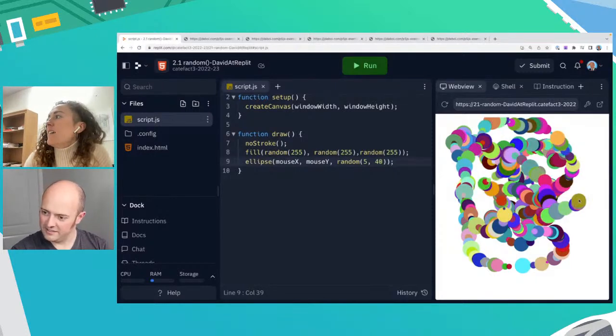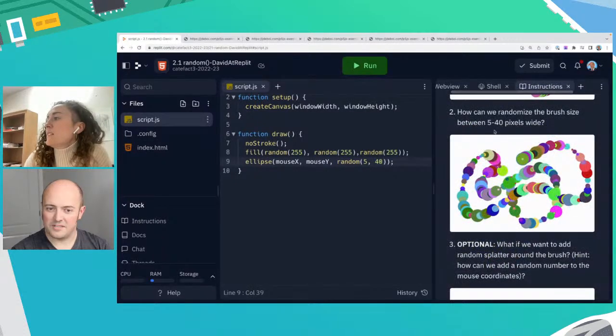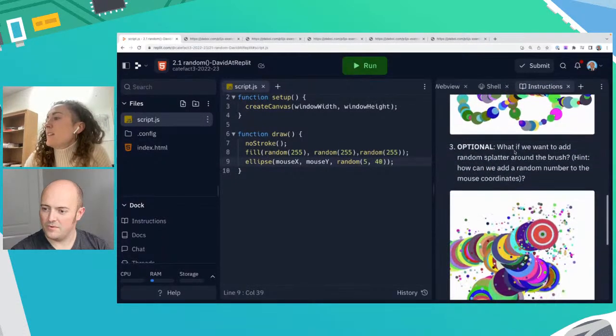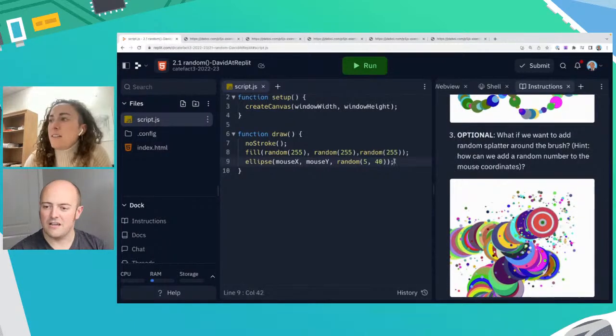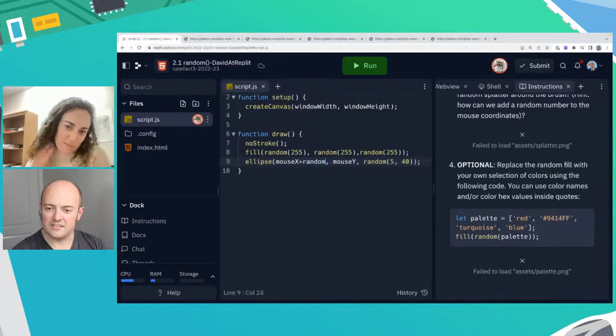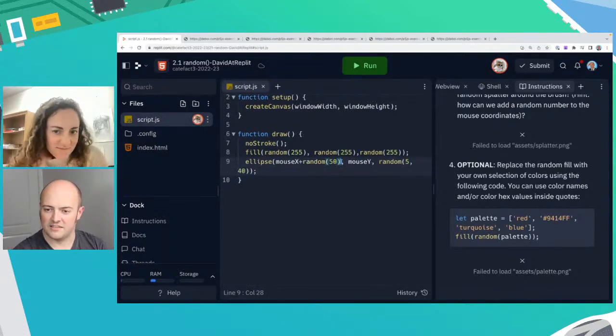That's really nice. I'm going to hop into your project while you're doing this. Oh, yes, please. Right, what would we add? Random splatter on the brush, a random number of mouse coordinates. Okay. So, doing this, splatter, right. Put 50 pixels either side.